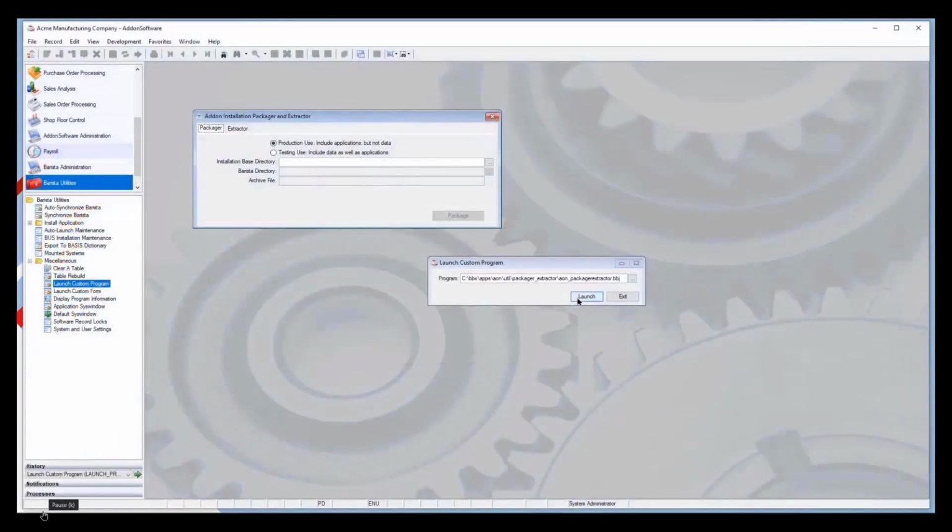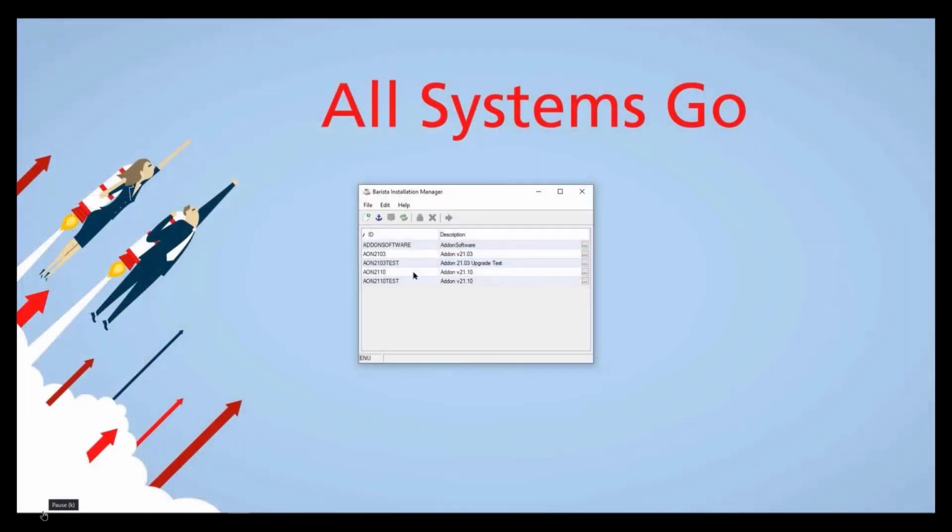Remember, the packaging and extracting is always done from the demo instance of Addon. Provide the location where you want to install the new instance, along with the database name, and then point it to the archive and tell it to extract. Our newly extracted instance is here in the Install Manager grid. So once again, we can run the Enterprise Manager Update Wizard to copy our production data this time over to the upgraded instance. And then we'll launch and let it run through any post-upgrade conversions.